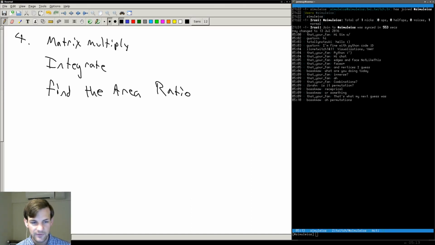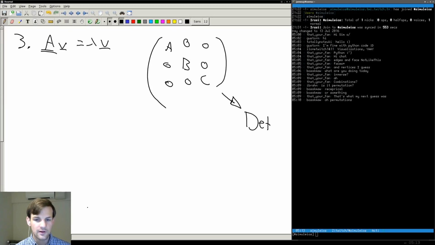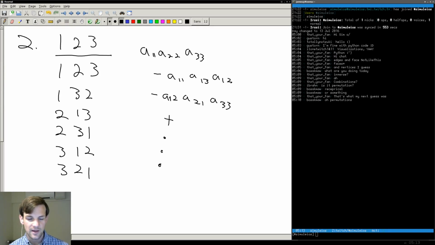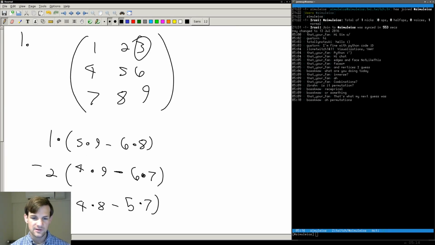Because following this definition here, that we matrix multiply, we integrate, and we find the area ratio, we know that the eigenvectors are basically directions in which we stretch. So you can imagine, if we stretch this far in this direction, and this far in this direction, then the box is going to change by this value. So we're going to test a whole bunch of these two ways, definitely. The other two ways are mathematical, but they also have very interesting applications.